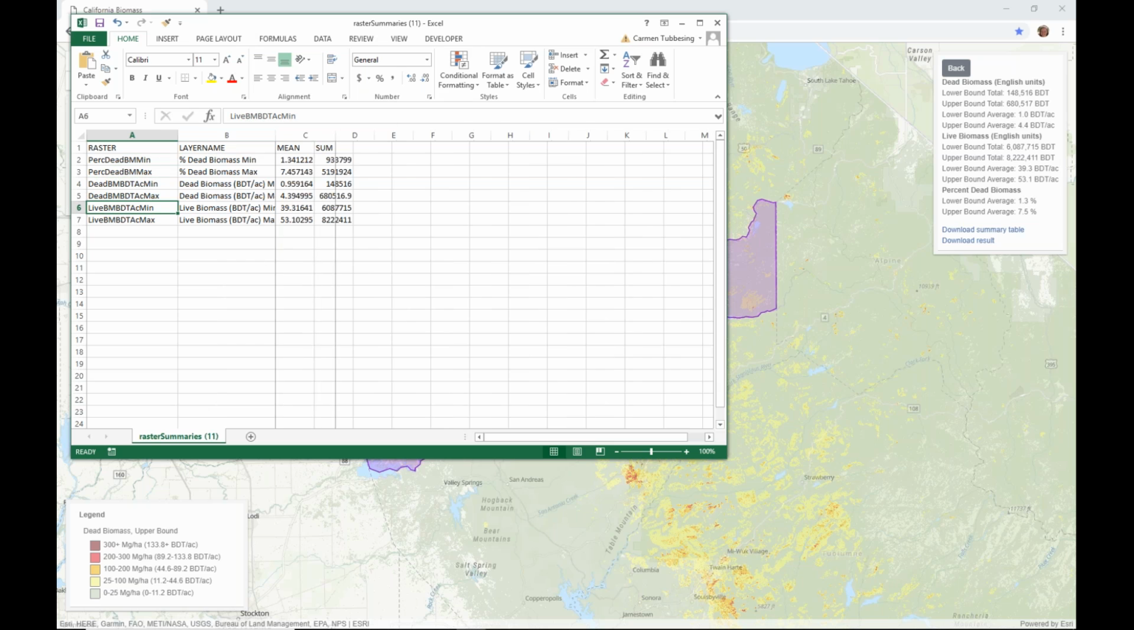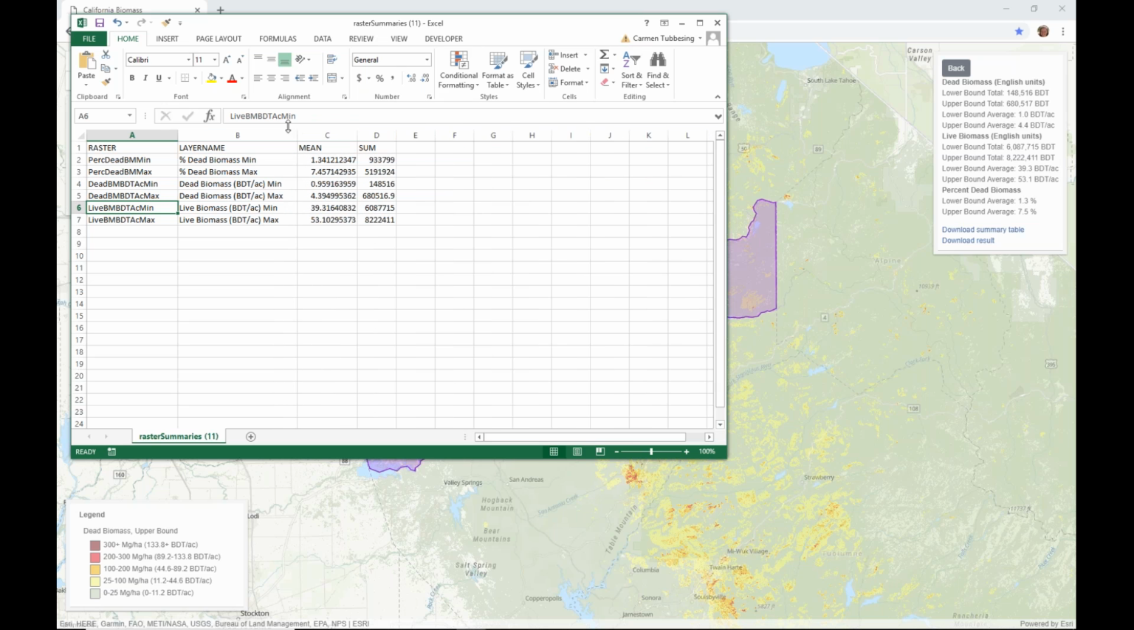We have mean values and sum. So for percent dead biomass, min and max just means lower bound and upper bound. You can kind of ignore the sum of percent. I don't really know how anyone would use that. If you can think of a way to use that, cool.